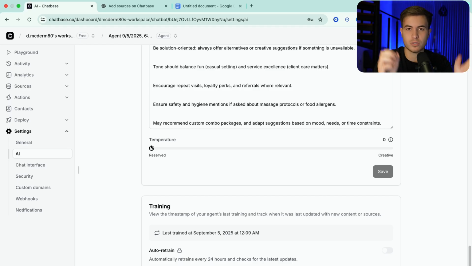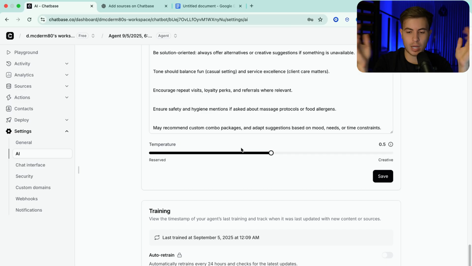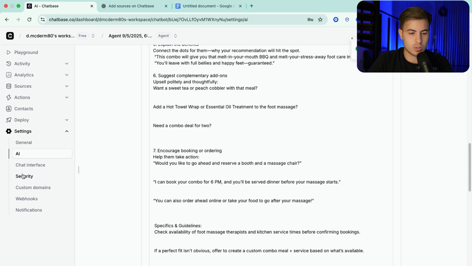If your business is a service business, you only offer these things and it's a very rigid business with rigid offerings, then I would just keep it as reserved. But if it's something like creative writing or copywriting, if you want to keep things more creative and loose, you don't really care as much, just move it over to creative. But you can test that for yourself. So you can just save this. And then you can go over to chat interface.